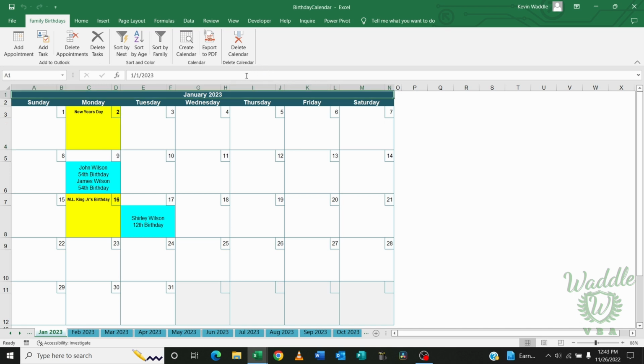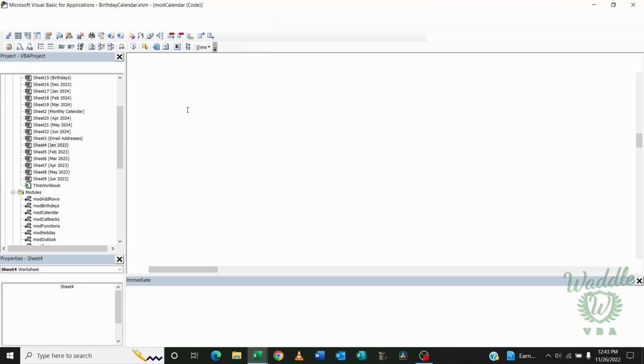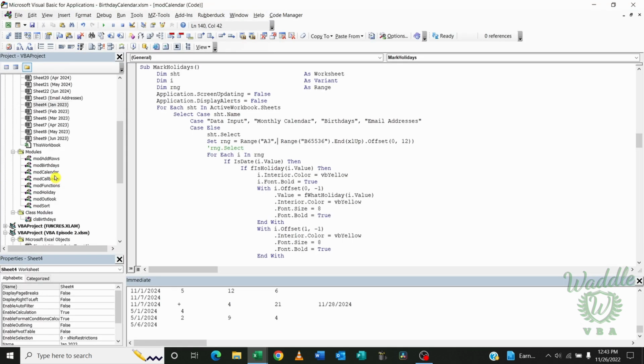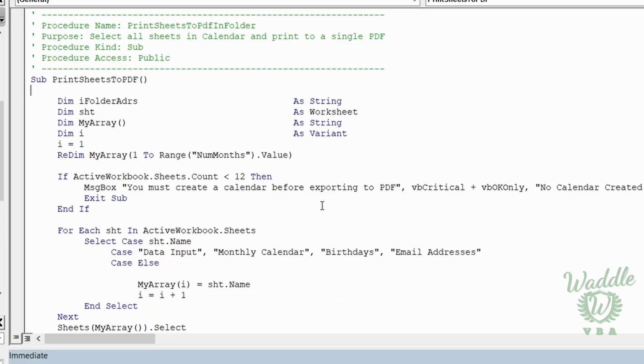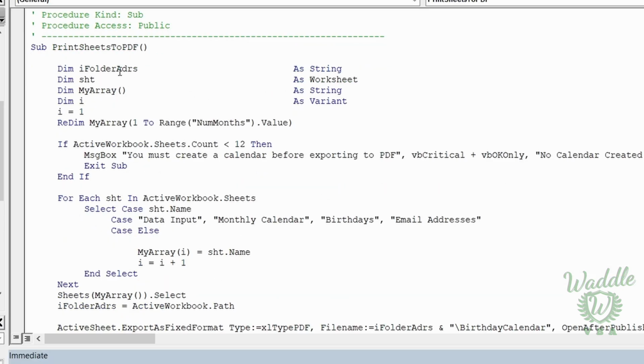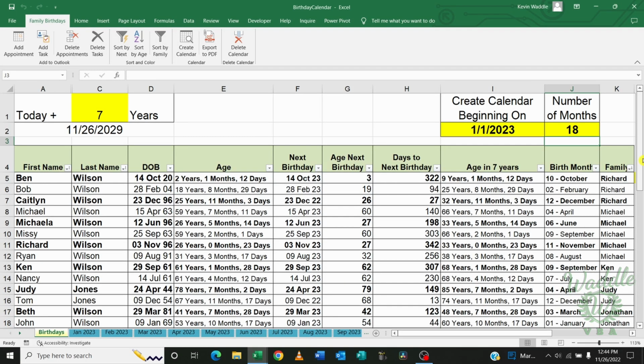The last thing I want to cover is exporting to PDF. So let's go back into our code window. Let's go back into the mod calendar. We're going to look at the sub print sheets to PDF. So I've defined a folder address as a string, SHT as a worksheet, an array as a string. I haven't defined how big the array is. We'll do that later. And I as a variant. So I equals 1. And then I'm going to redim my array from 1 to the number of months in the num months field. In this case, 18.